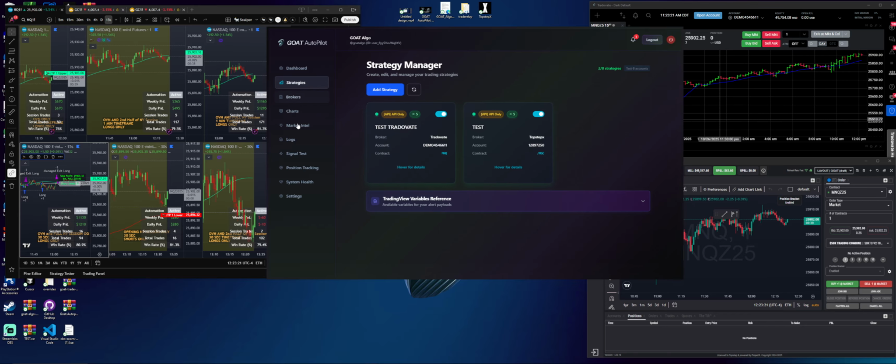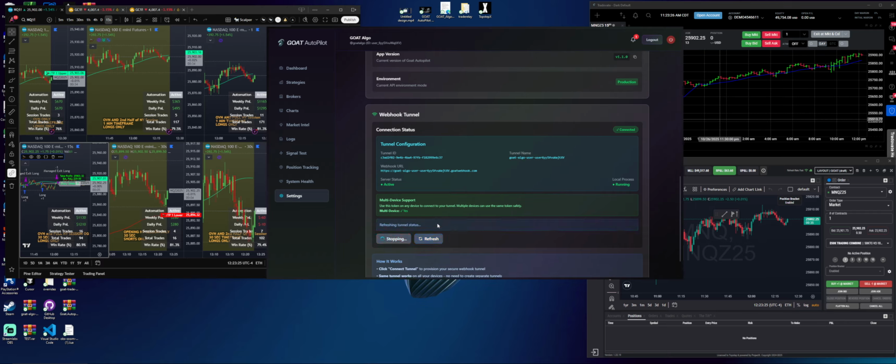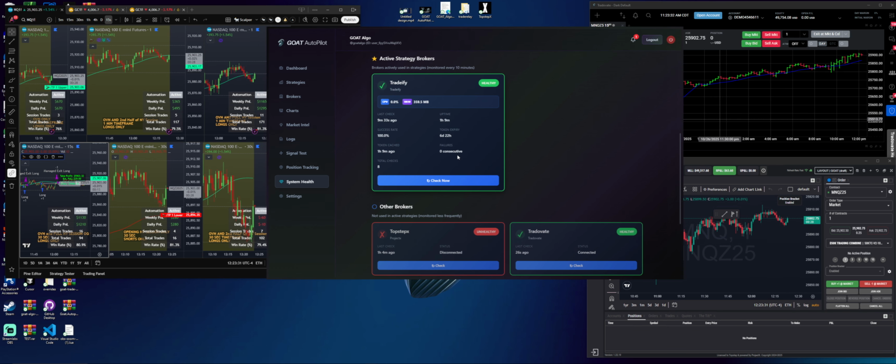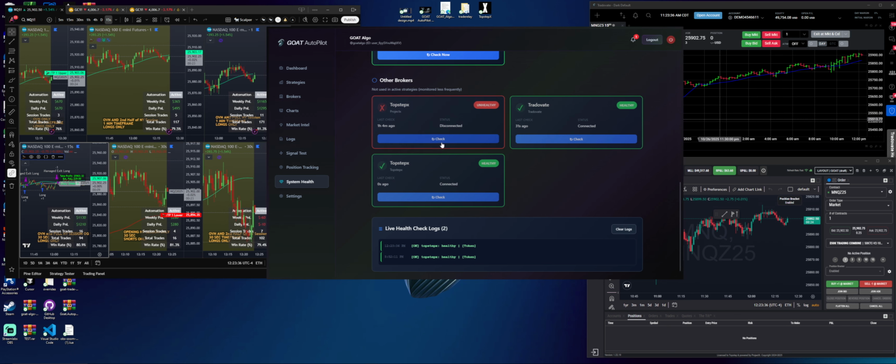And then another thing you've got to do is go down to settings, right? Go down to here and refresh your webhook tunnel. That means you're up to date, you've refreshed it, it's connected and all that. And you can view your system health as well for your Project X and everything like that. So I can do a check here. So I'm pretty sure it's checking, yeah.